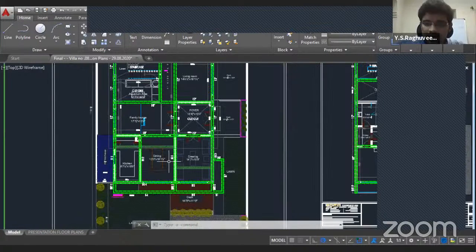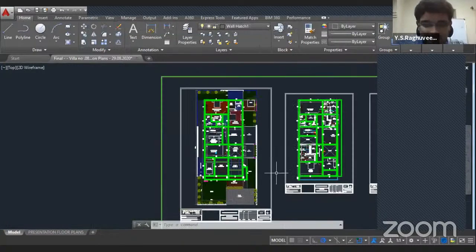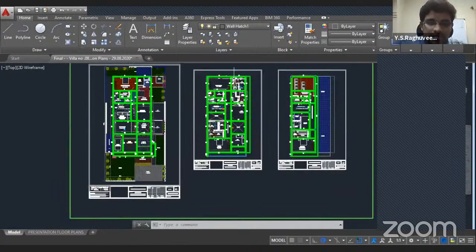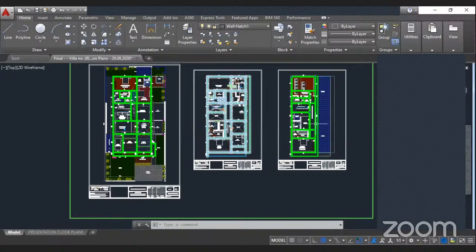Okay, so this is how we get the drawings. This is the ground floor. This is the first floor. This is the second floor. But I was wondering what color beds and all.